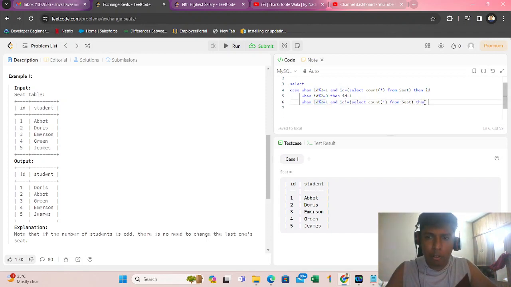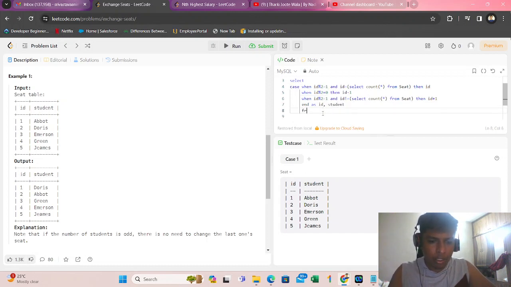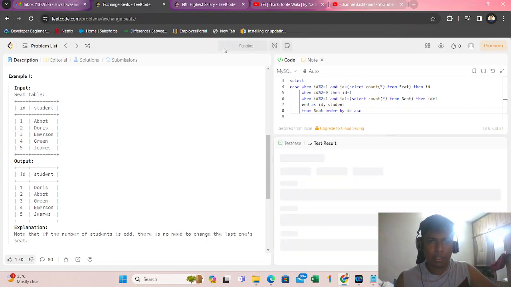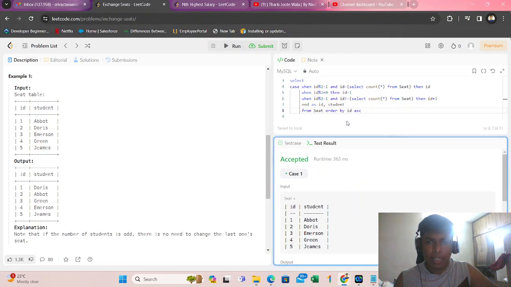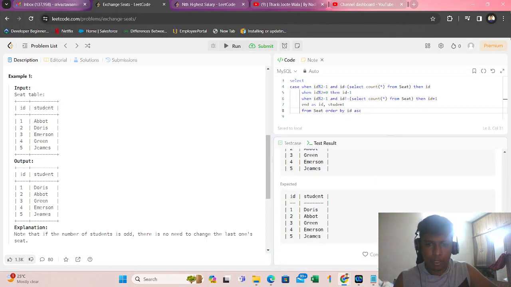And for odd, you have to do ID plus 1, end, and the case ends with an end keyword, and you can write the name of the column, as ID, comma, student from seat order by ID ascending. Okay, now I will run this and see, your answer has been accepted.